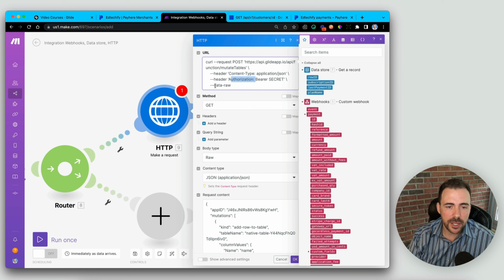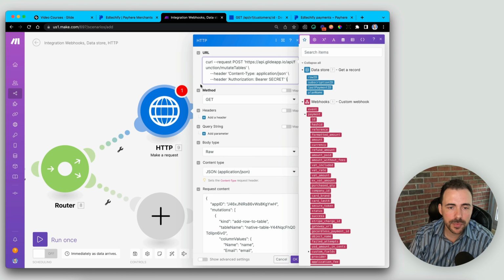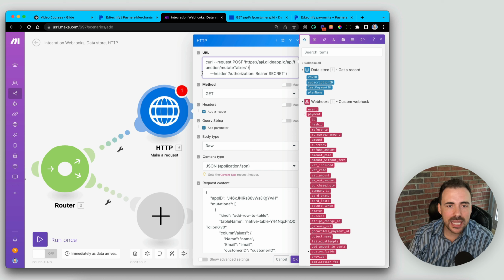All right, we see here data raw as well. Now we already defined data raw here in the body type, so we can get rid of that. We also see that content type is application JSON. We already defined that here as well, so we can get rid of that line altogether. So that leaves us with the URL, the method, and the authorization. So the method here is post, and the URL is this URL.